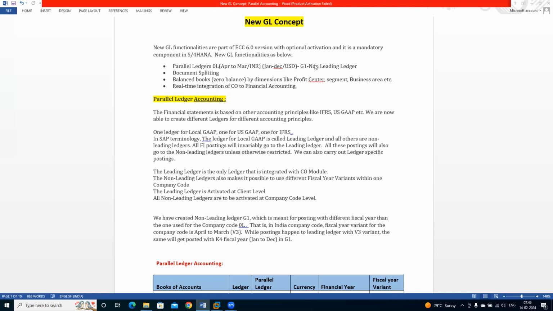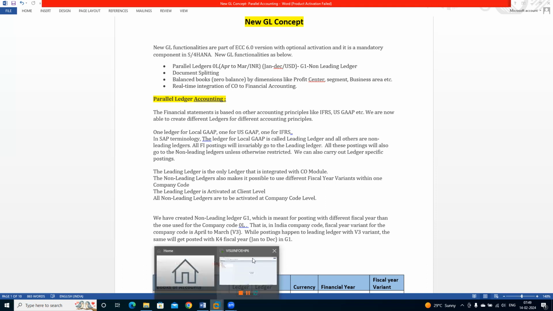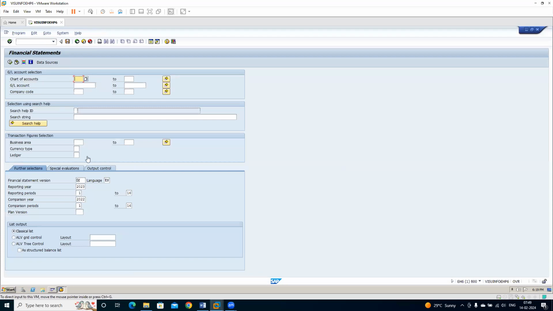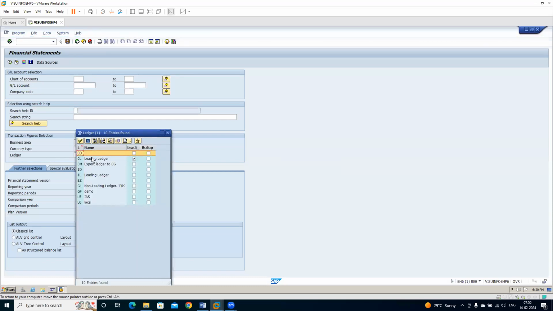Got it? We are going to create one more ledger so that I can extract my books using the non-leading ledger. Yesterday I showed you, right? When I extract my financials, F.01, if I want to extract my financials, it will ask for a ledger. Whether you want to extract your books in a leading ledger or in a non-leading ledger. Anyway, I have created one more ledger already.